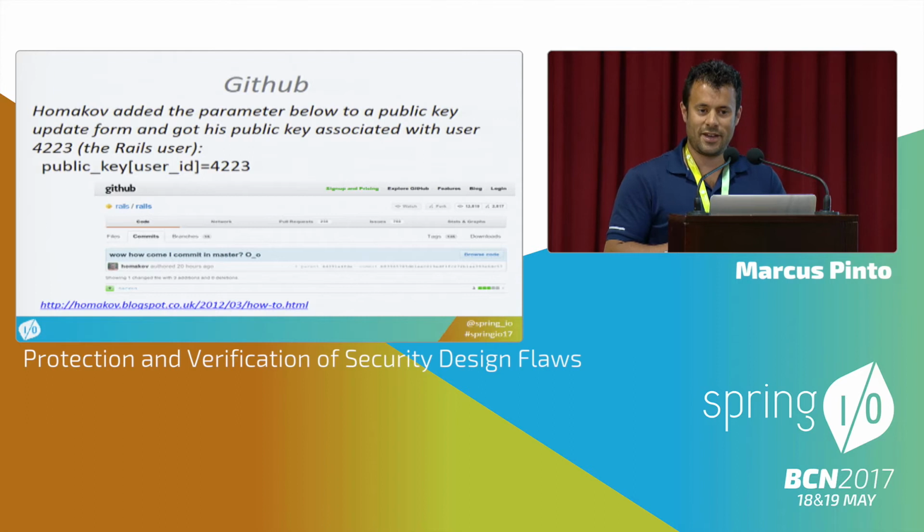So he managed to update the user ID of his public key to a different user. He chose 4223, noticing that this was the Rails user, and he was able to take control of the Rails account. So he was able to then commit to the root and do stuff. It's a really good read, actually, if you fancy a bit of fun. Just have a look through Homakov's posts, because they're all hilarious. He tends to find all these sorts of bugs, and he's found a lot in GitHub itself.